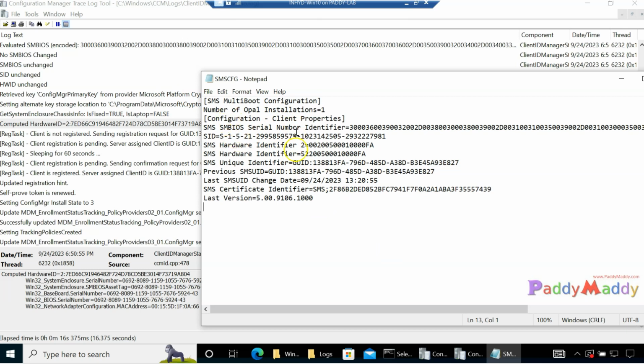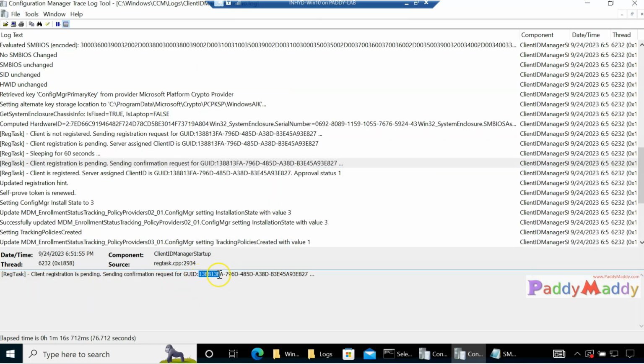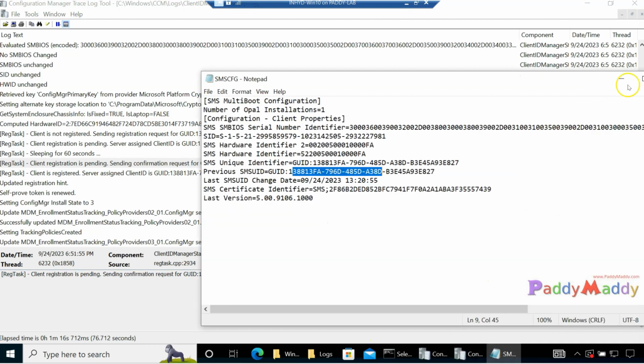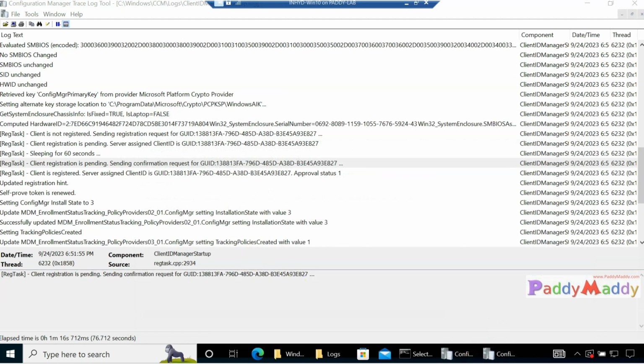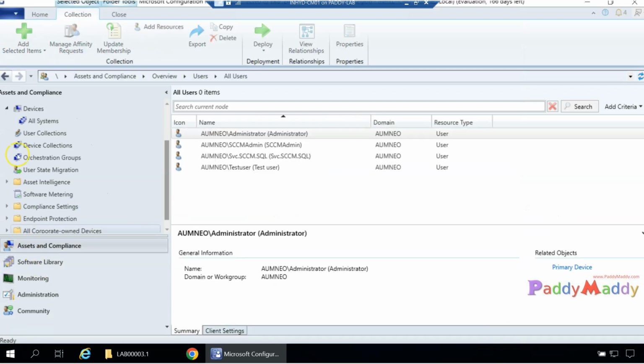So a GUID gets generated for this machine. By using this GUID, 138813FA, this GUID-based information is sent to the server for approval. So you see pending. What does pending mean? The client has to send, hey, I'm so and so client, can you please approve? That's how it has to send.